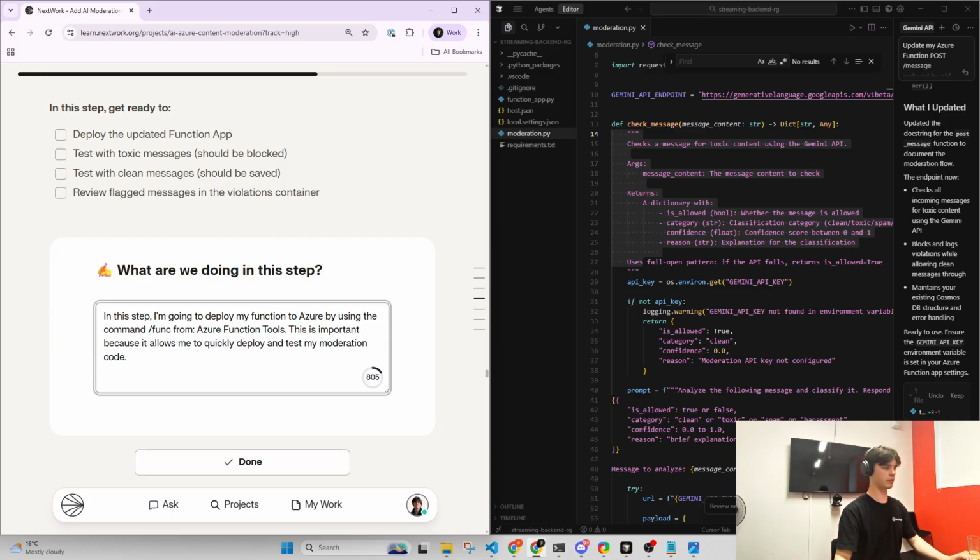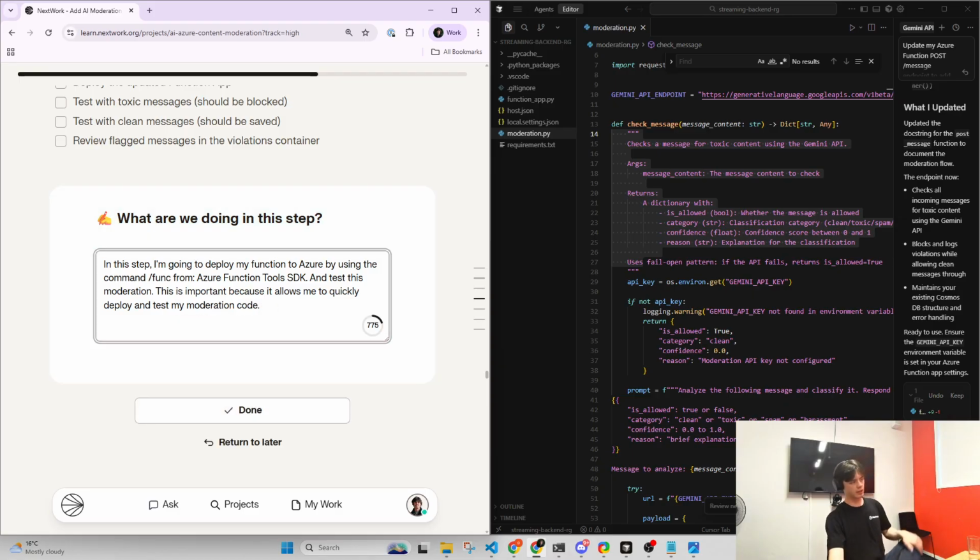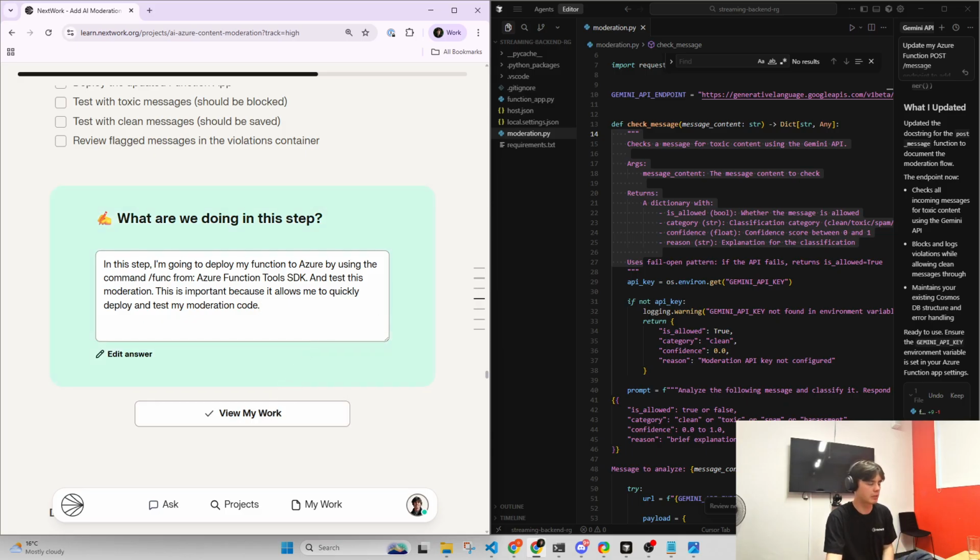What are we doing in this step? In this step, I'm going to deploy my function to Azure with the func command from the Azure Function Tools, or the SDK, I guess, and test this moderation. This is important because it allows me to quickly deploy and test my moderation code.